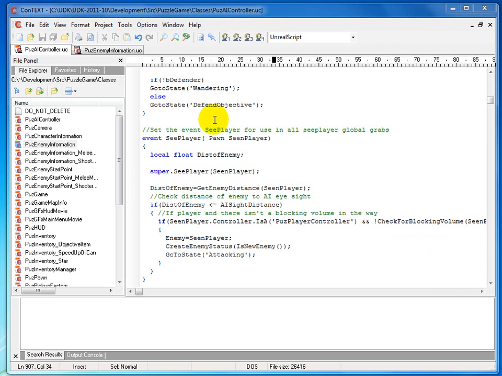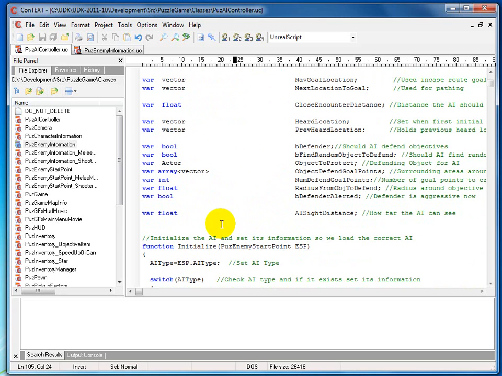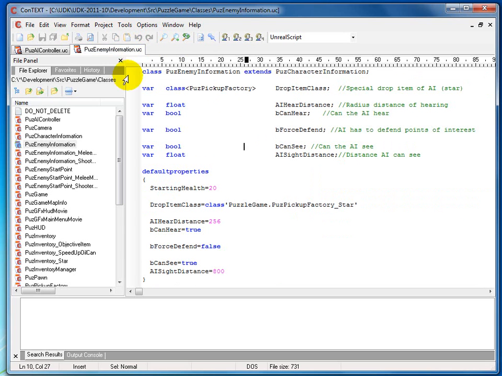So to get started, we're going to create a variable float called AI sight distance, and this is just going to hold our AI sight so that we don't have to keep pointing back to our puzz enemy information. And also, it allows us to set the sight to 0 if we don't want him to see. Inside of puzz enemy information, we're going to create a bool called b can see and a float called AI sight distance. And in default properties, we're going to set b can see to true because we want him to see, and AI sight distance to 800.